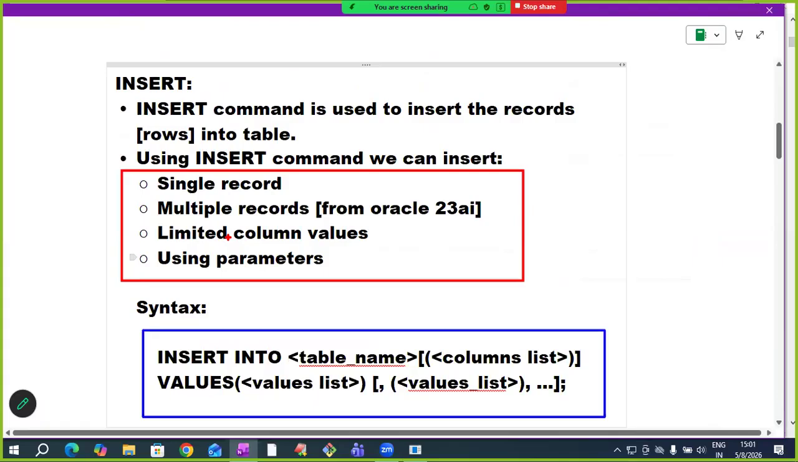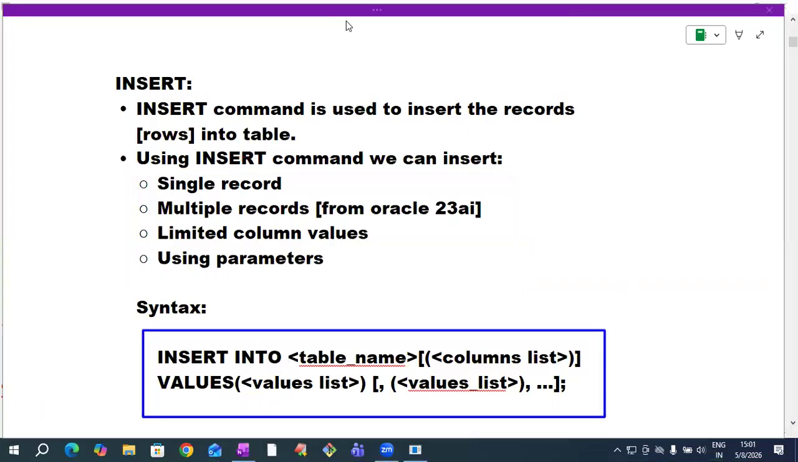Okay, is it clear up to here, sir? Is it clear about the 4 cases? Online students, please confirm. Is it clear about these 4 cases?